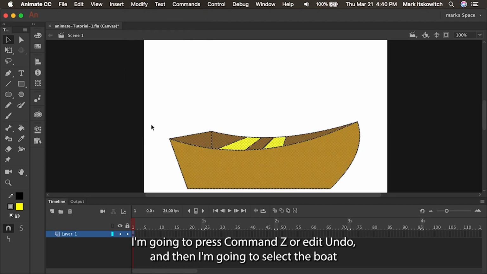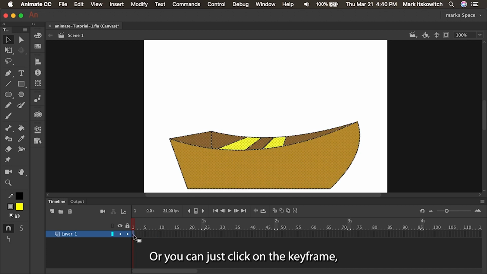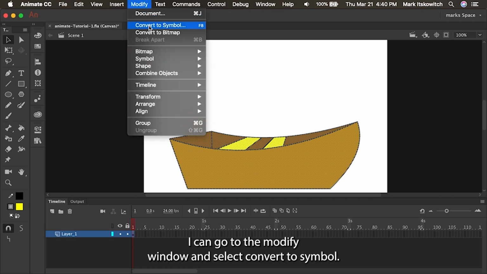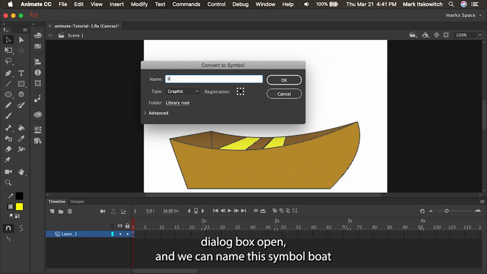I'm going to press Command Z or Edit Undo, and then I'm going to select the boat by grabbing the marquee and selecting the entire object on the stage. Or you can just click on the keyframe, which selects the contents of everything in that frame. So now that I have the entire boat selected, I can go to the Modify window and select Convert to Symbol. So then we see the Convert to Symbol dialog box open, and we can name this symbol Boat.